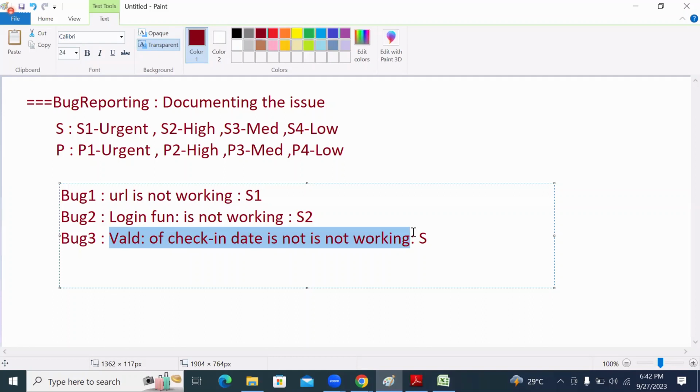It's not like the check-in date is totally not working. In case the check-in date itself is not working, then we can consider S2. But the check-in date is working, and we are getting the problem only with the previous date. Because of that, we provide severity S3.